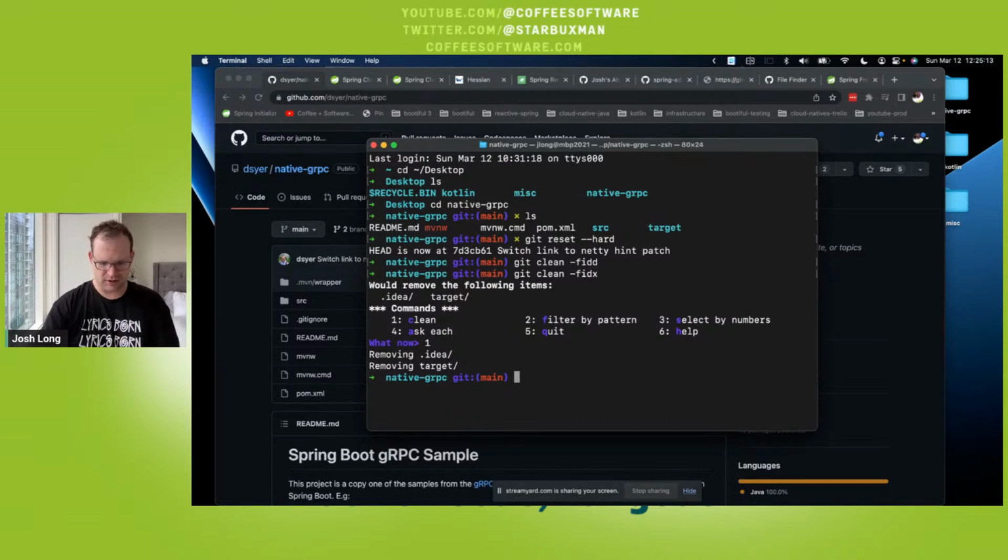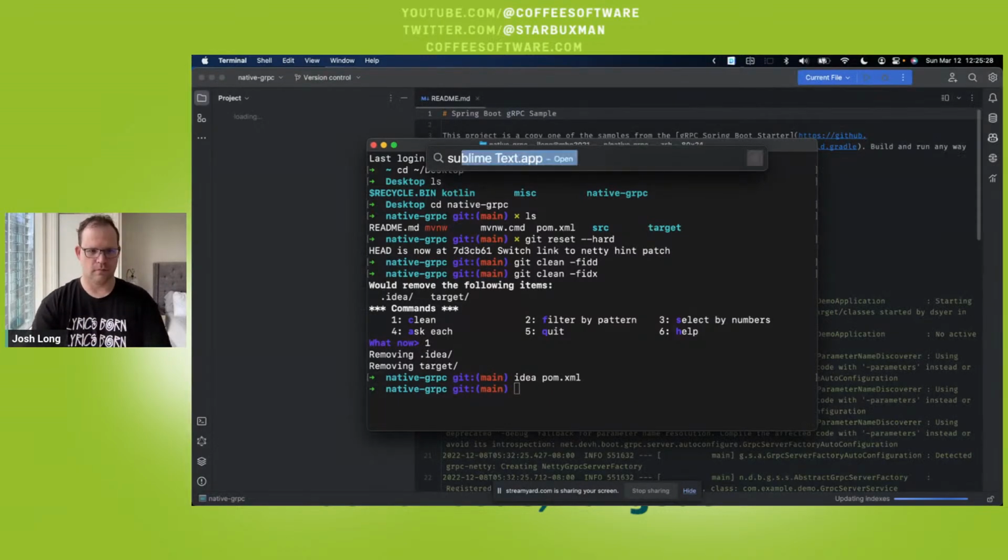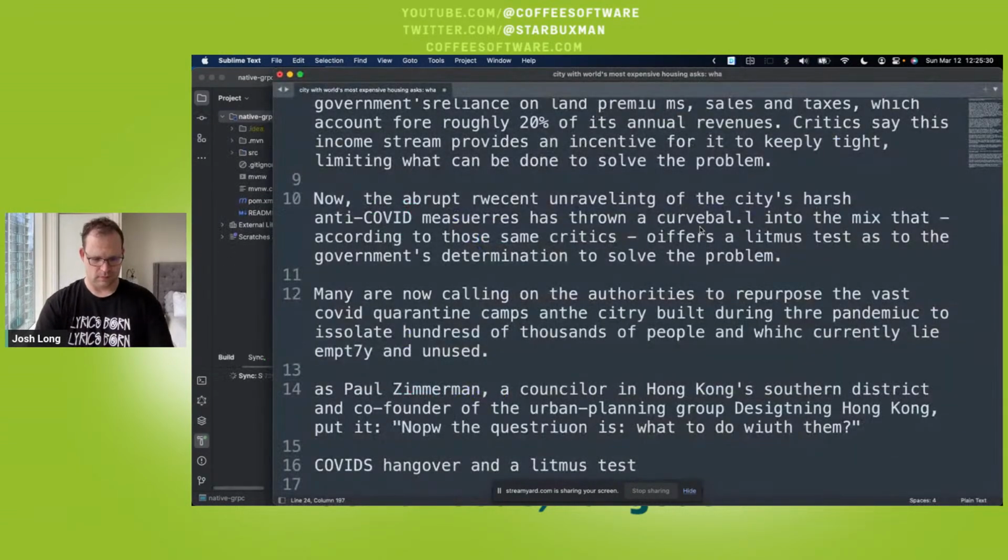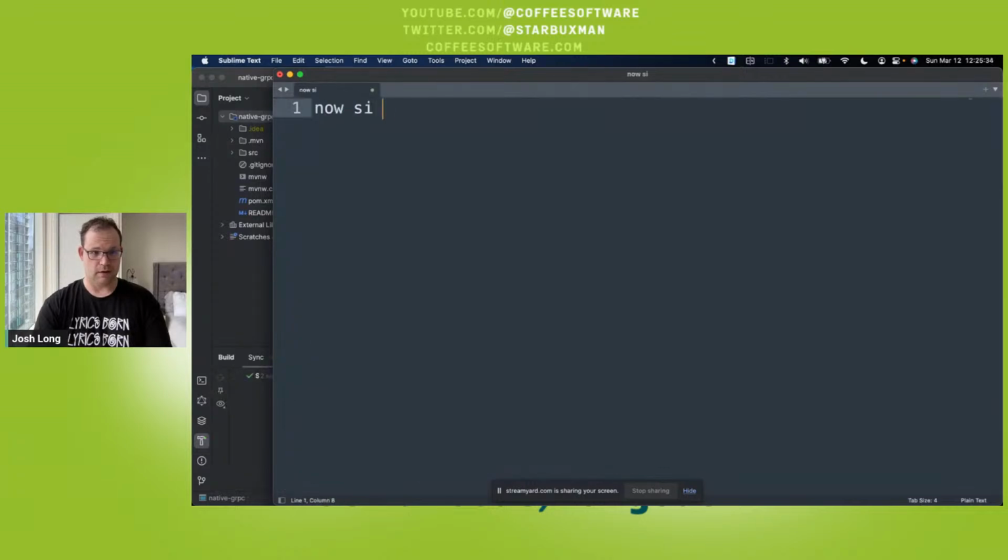Okay, so let's see. Idea. Oh, like I said, friends, I'm still learning how to type on this thing. Okay, pom.xml. Okay. Now is the time.